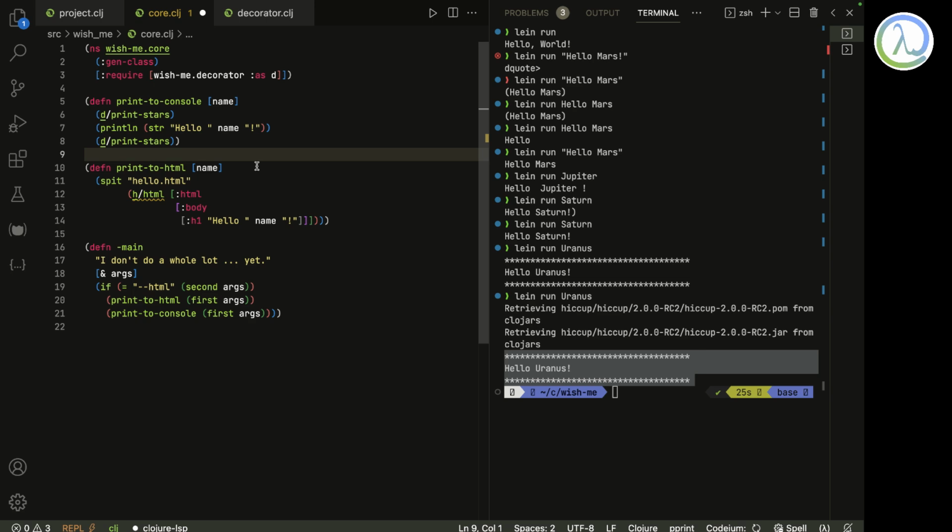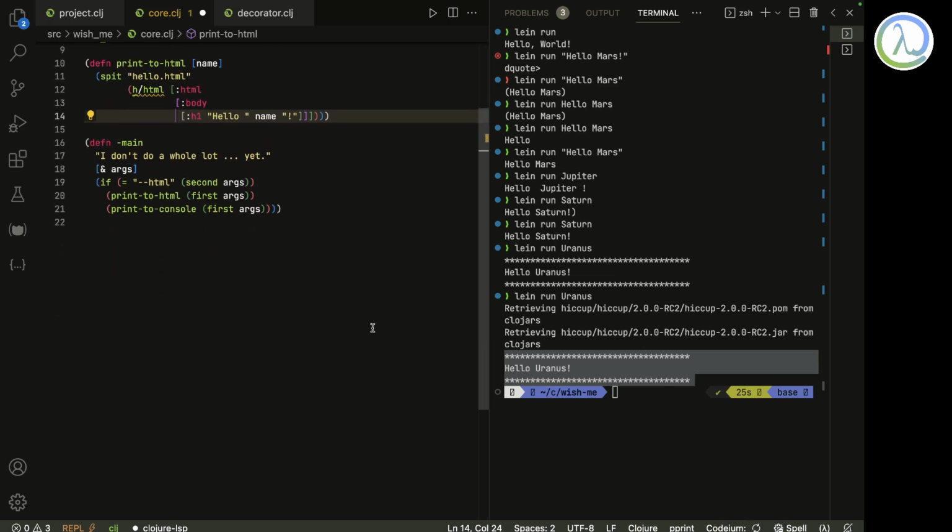But print to HTML writes into a file. It'll write into a file called hello.html, right? In that it'll put this thing called hello name, and it'll be put inside a heading so that you can see nice bold text. If you know HTML, you will understand this html, body and h1. If you don't know, just don't worry. And another thing I just want to explain to you is this one, right?